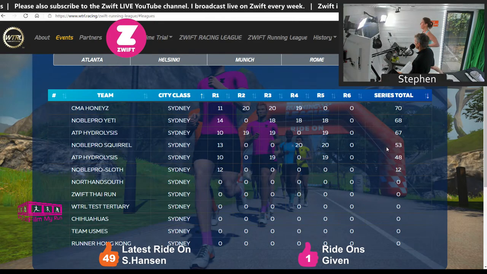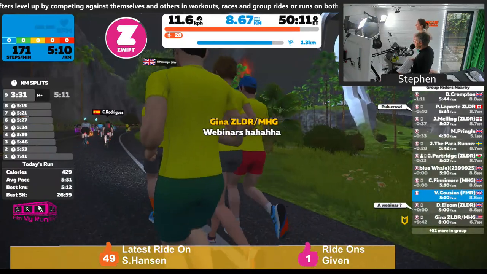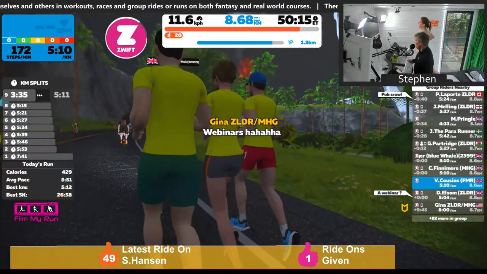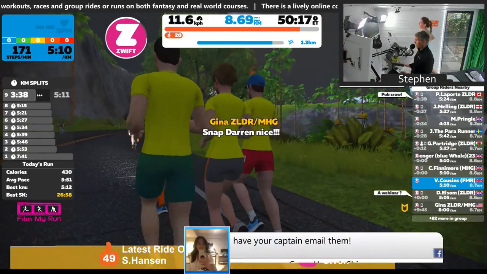Noble Pro Squirrel have 53 points. So it depends what happens, but CMA Honeys have to put a team out for six or they will lose to Noble Pro Yeti or Hydrolysis. So that is a real battle going on there in the Sydney League. Amazing work. So that's the Zwift Running League, everybody. Keep it together. Keep getting those points for your teams. One race to go.